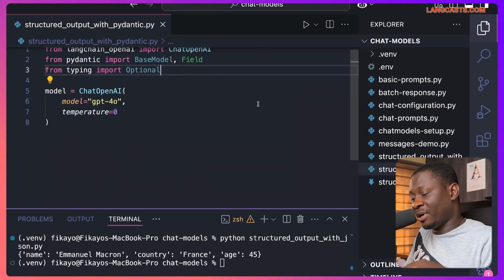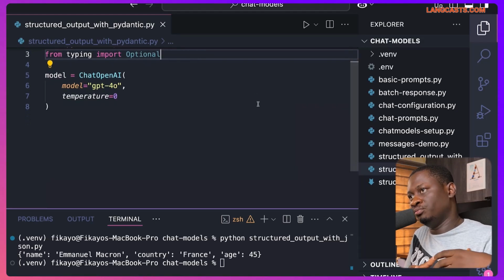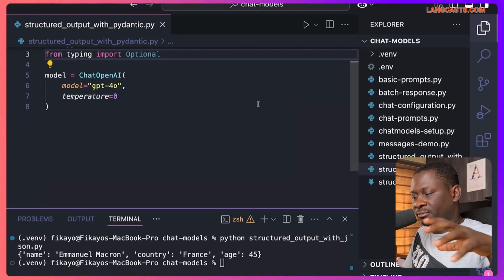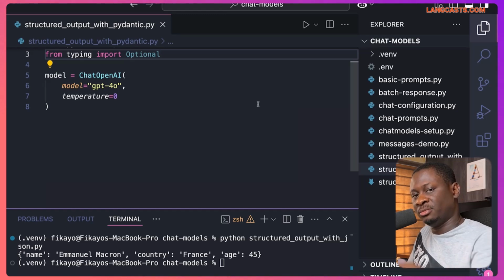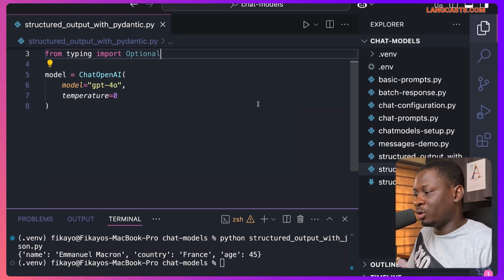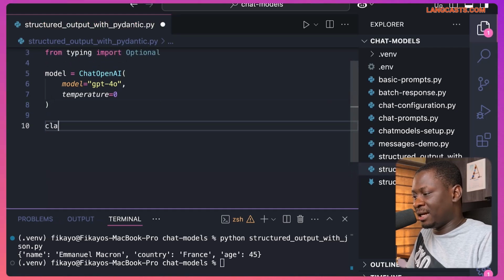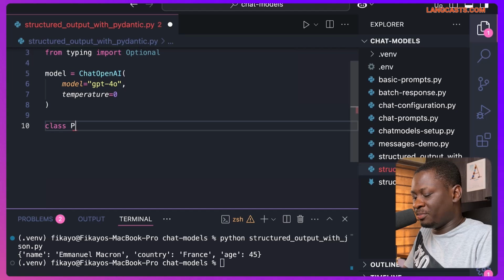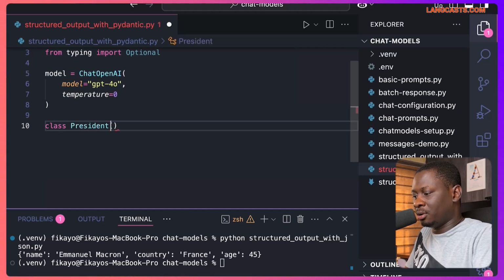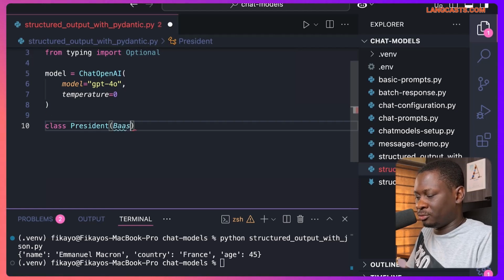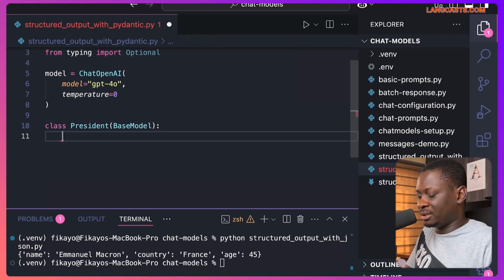So let us create our Pydantic class, which is going to define our schema. Instead of the JSON definition, now we're using a Pydantic class to define what we want to extract. So to begin, we're going to say class, and I'm going to call the class President, and we'll pass it the base model. Then we can start writing some magic.